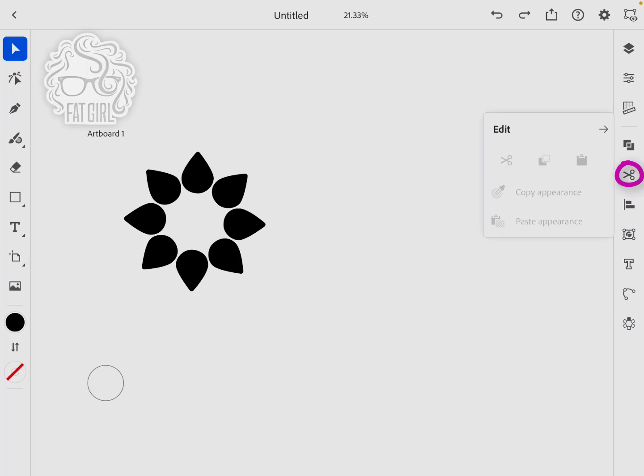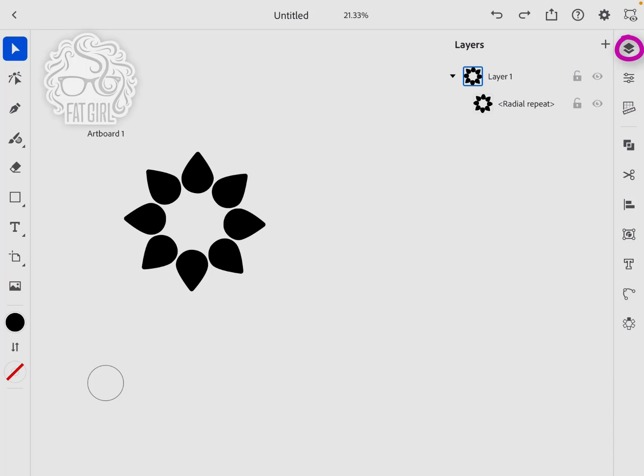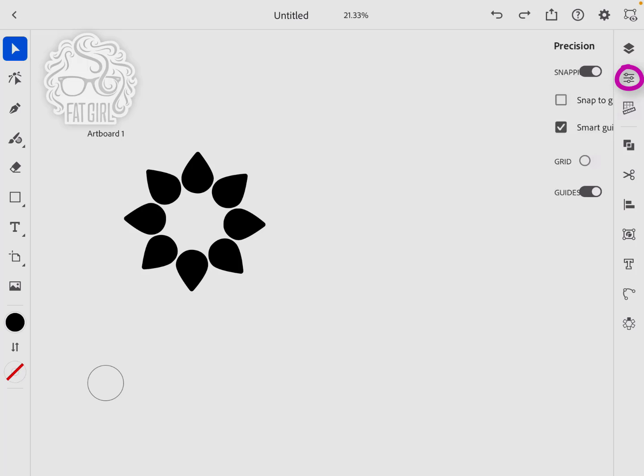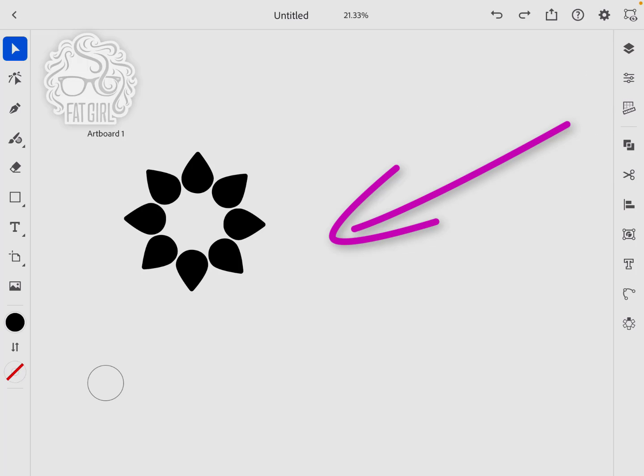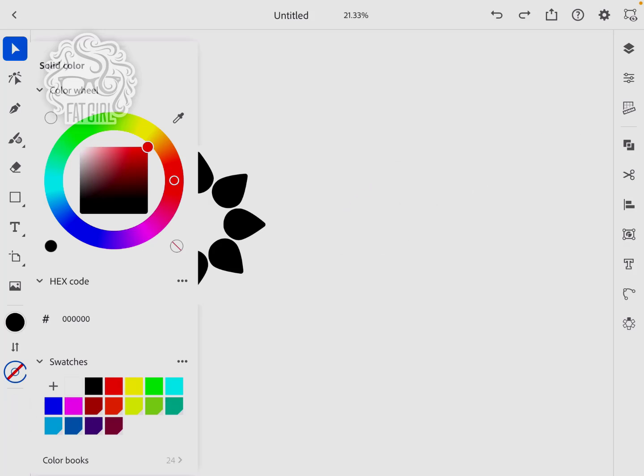Looks like these are our alignment options. Editing. I guess changing different appearance. Shape builder. Properties. What are you? Precision. Okay, so where? Oh, of course, it's over in my toolbar. Excuse the brain part there.